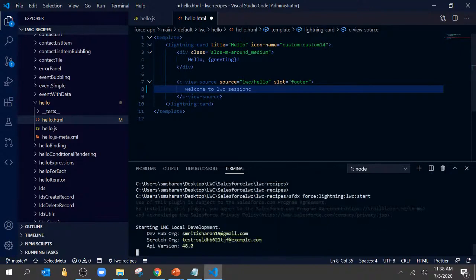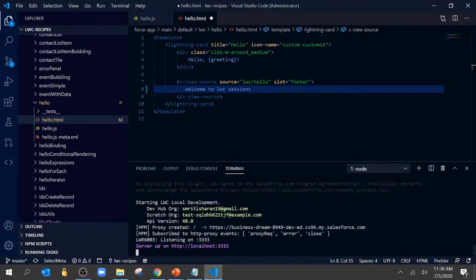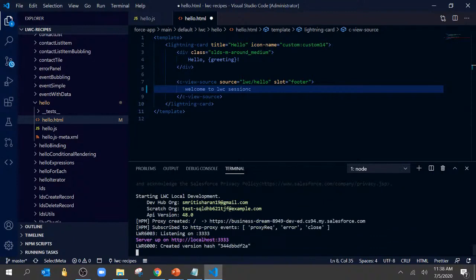See, it says the Dev Hub org it is using is this, the scratch org is this, the API version is this, and now it will be giving us a link. See, it is giving us the link that it is up here. So let's open this. This is a local host where it is running.